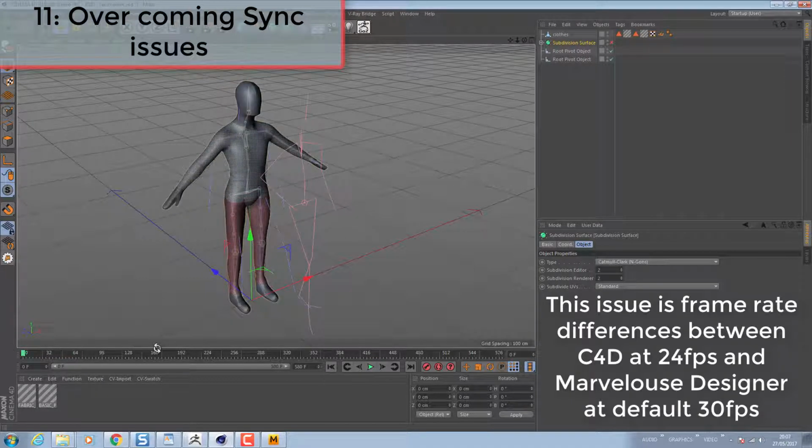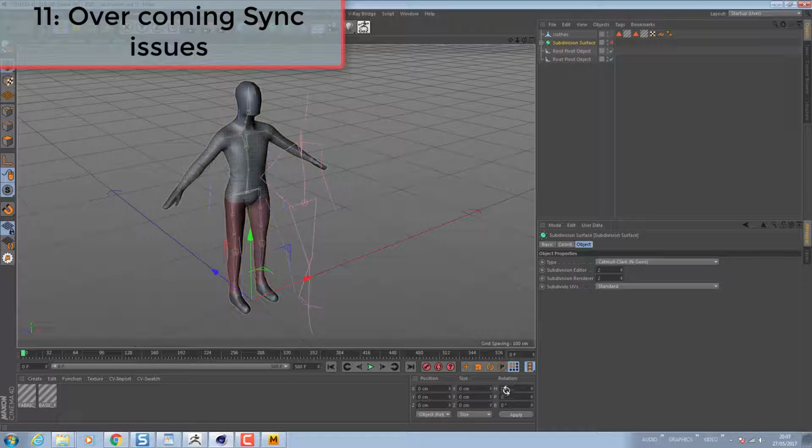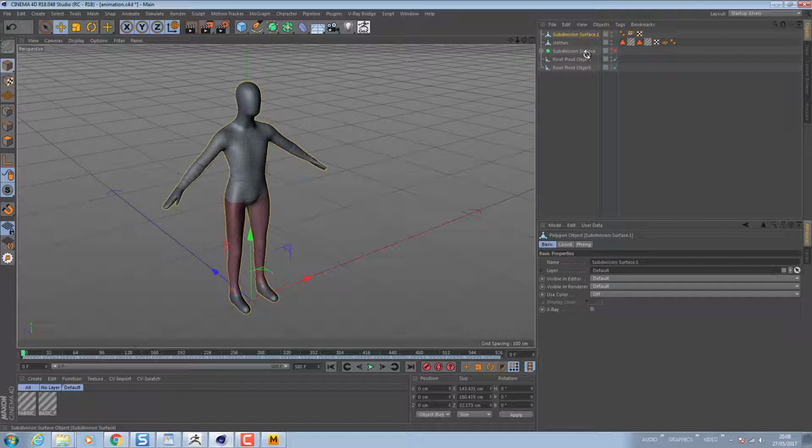I've not seen that before, to be quite honest with you. I'm wondering whether there's a frame difference. There's some problem there.